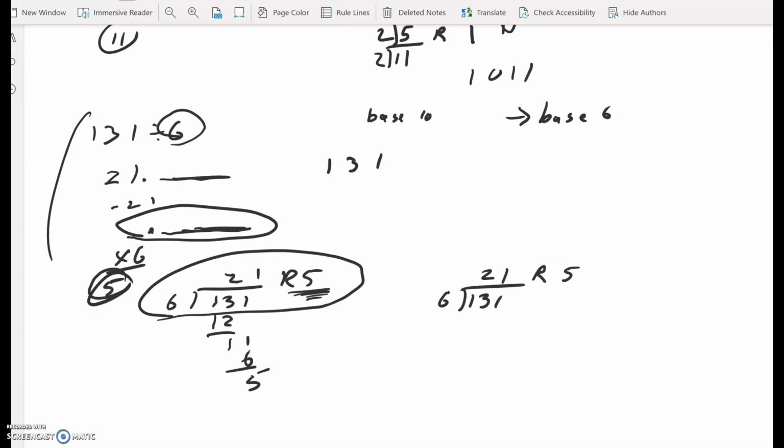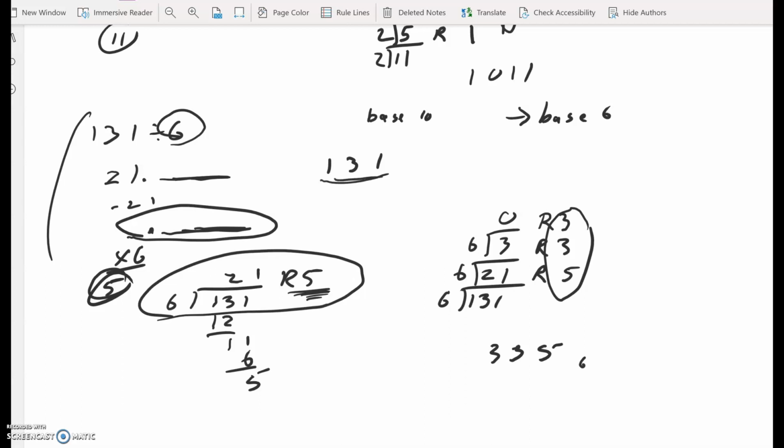Now, I think these are small enough we don't have to do any more of that kind of talk. 6 goes into 21 3 times, and there's a remainder of 3. And 6 goes into 3 0 times, with a remainder of 3. If we read this from top to bottom, my guess is that this base 6 number, I'm just going to put a 6 down here in subscript, is the same thing as 131 in base 10.